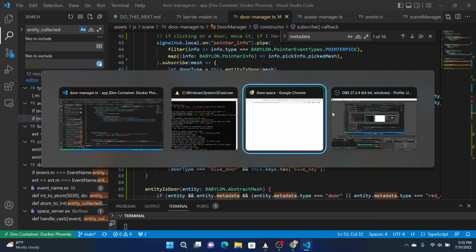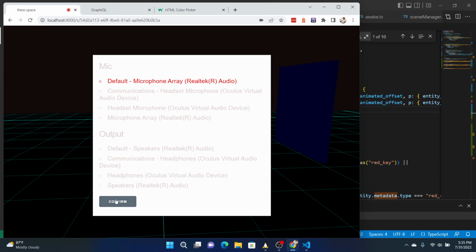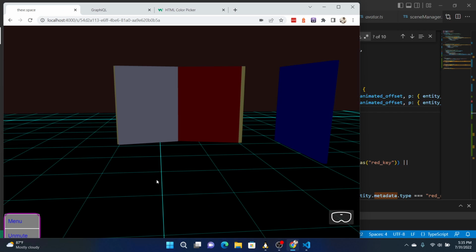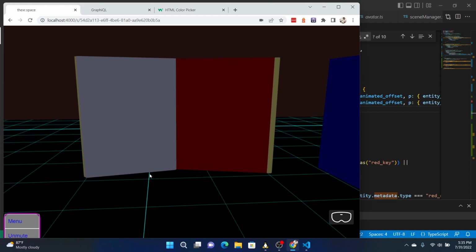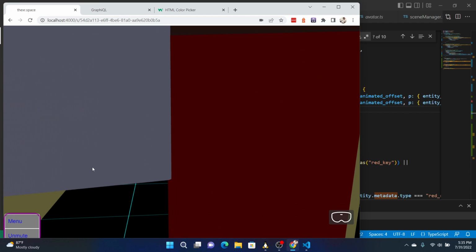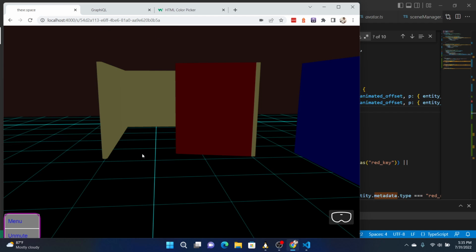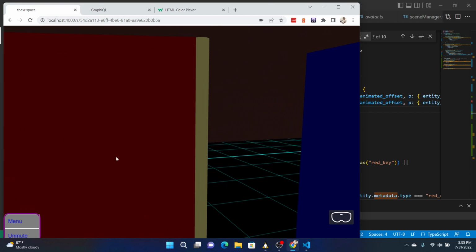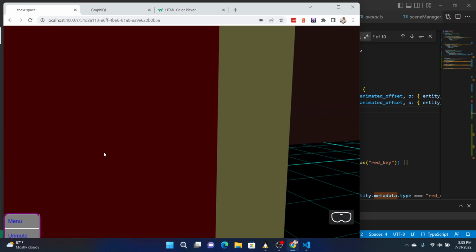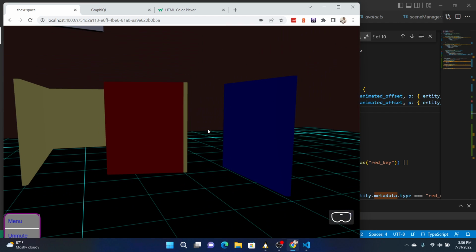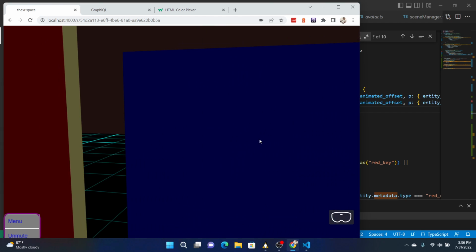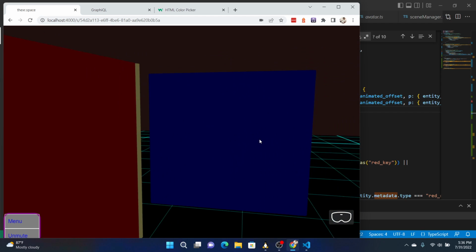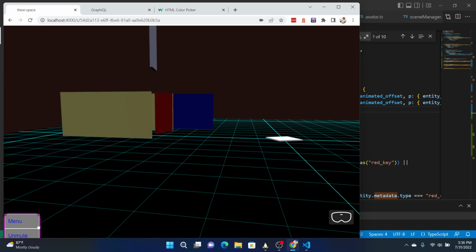So let's see if this works. We don't have any keys right now. Let me refresh. Okay, don't need a key for that one, so that works. That is way high. That will not open for me. This will not open for me. Let's throw in some keys.